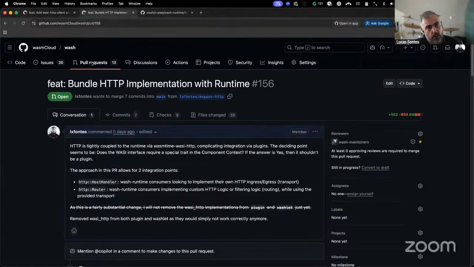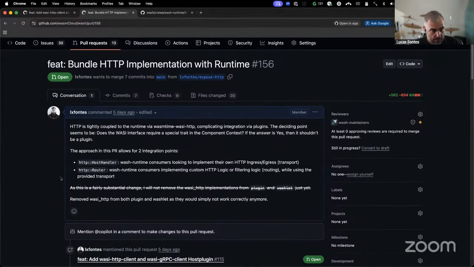So then we come over to this other pull request here. And what we're doing is we are pretty much solidifying the fact that HTTP is tightly coupled to the Wasmtime context. And this means that we are bringing in WASI HTTP as something that will always be present in the runtime, but you can enable it or disable it depending on your use case. And two things can happen.